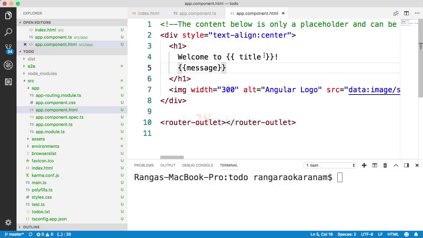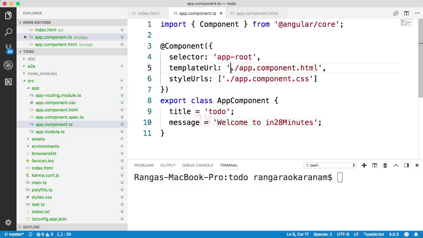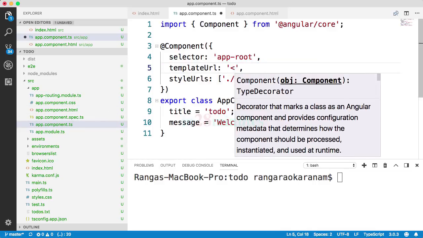In the previous video, we looked at the basics of components. In this video, let's play around with the app component a little bit more. I'll start with going to the app.component.ts, and over here what I'll do is I would want to directly include the entire template in here. Instead of actually putting the URL to where the HTML is present, you can also include the exact template.